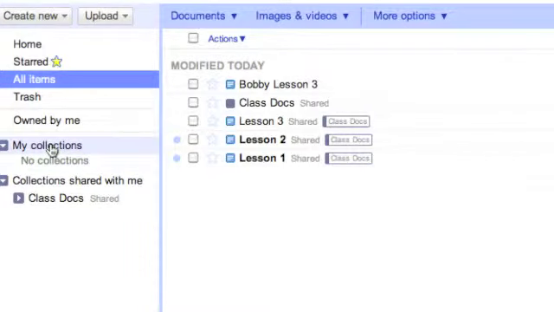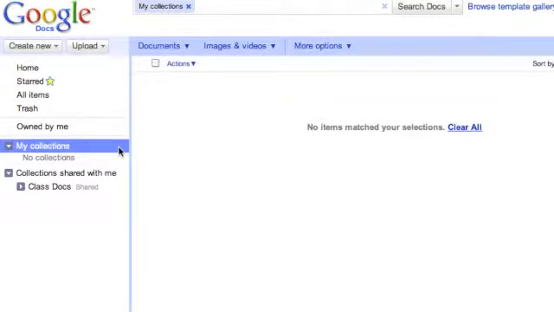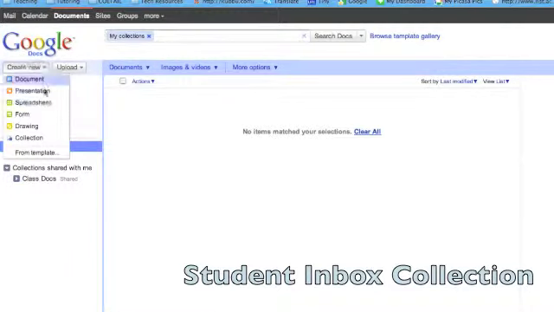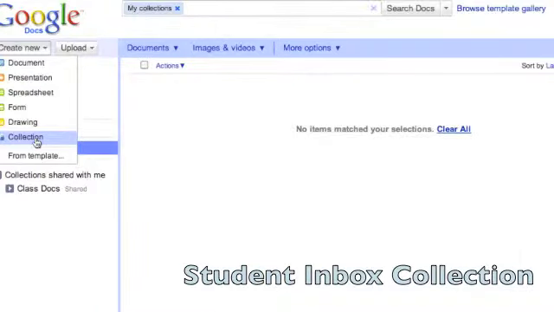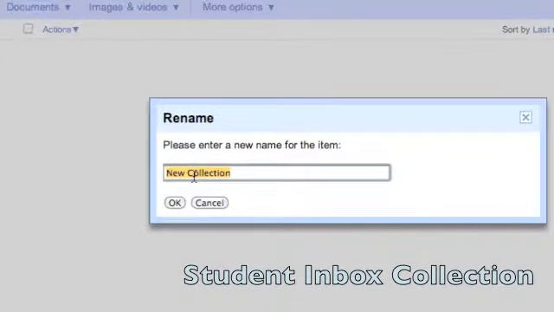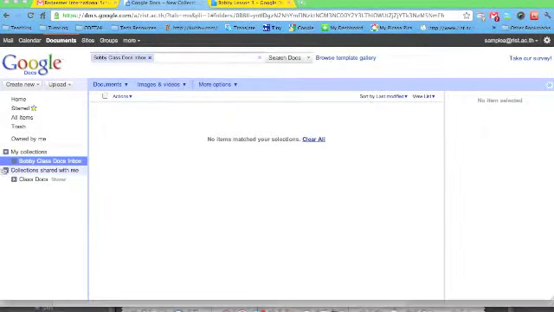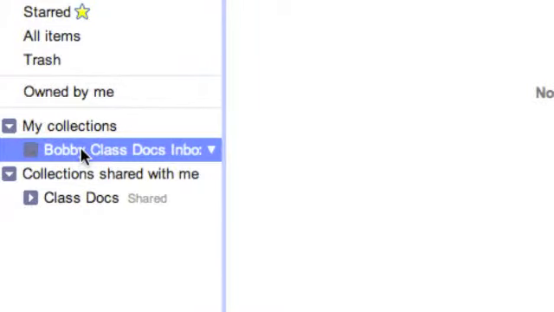Now, the student's going to need to have a collection. So the student goes up to the left sidebar and again creates a new collection. This is going to force the student to keep organized. If he has multiple classes, this is still going to make him be organized, because in order to get the work to the teacher, he has to put the work in a collection, and then the correct collection. So we're going to call this Bobby Class Docs Inbox. This is where he submits his documents. And right now, only he can see this collection.